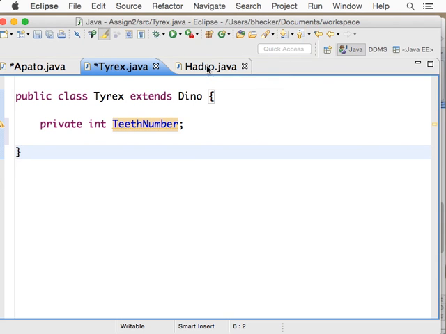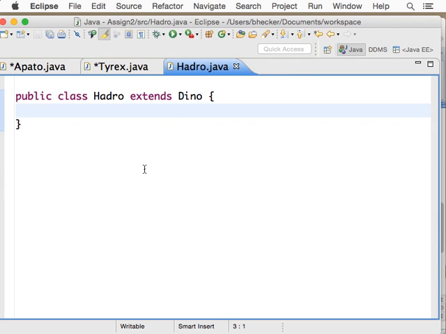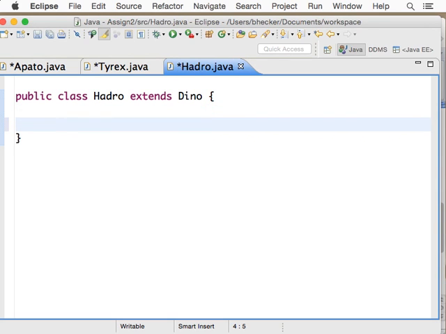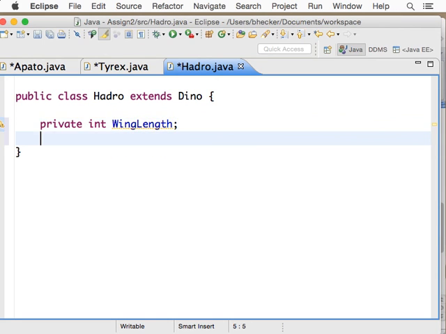Wings. Hydro, like hydroplane, hydroflying. So private integer wing length. This guy's got some wings.